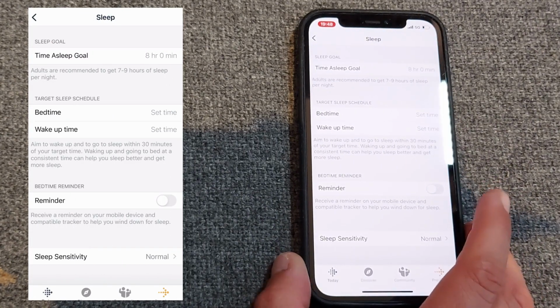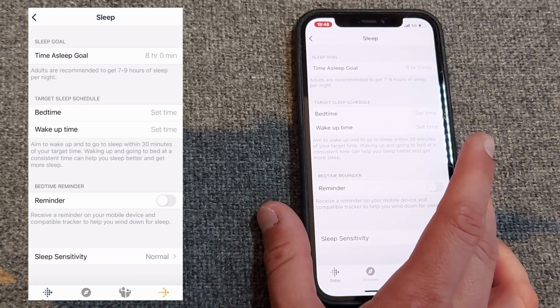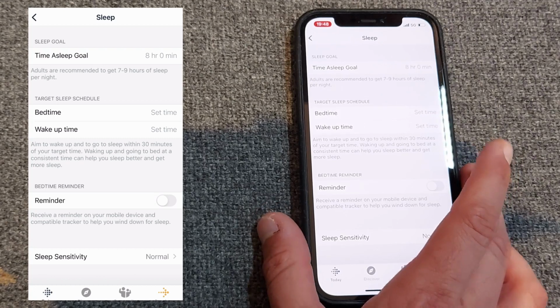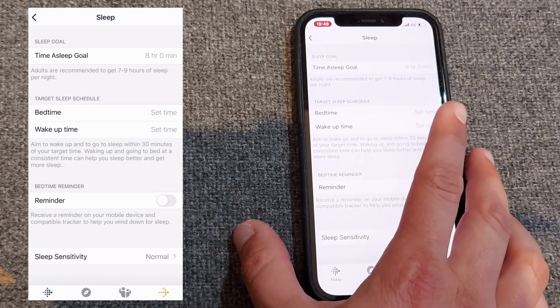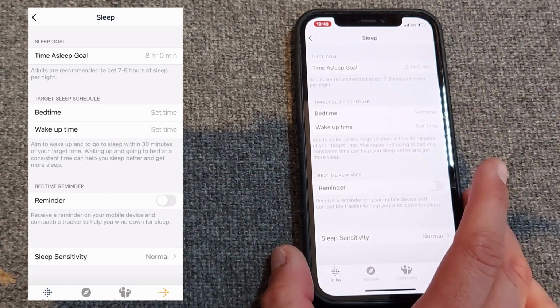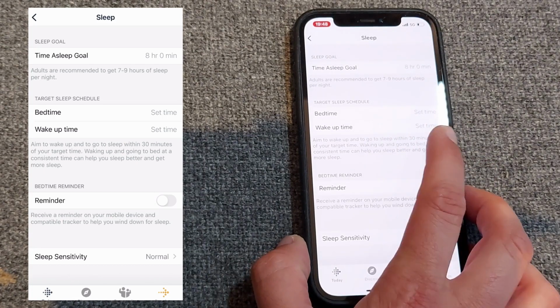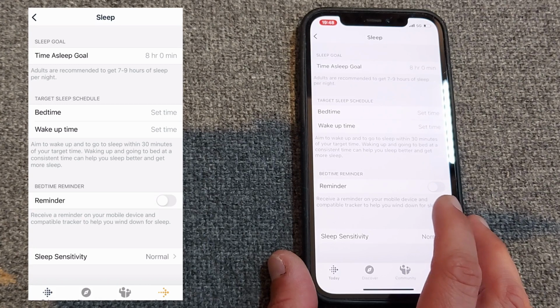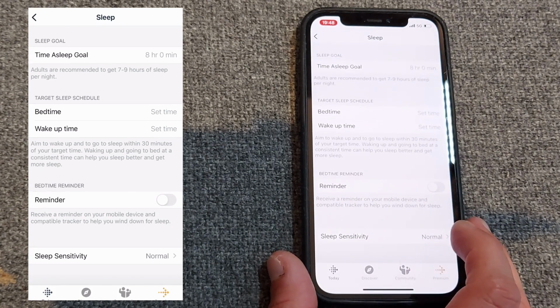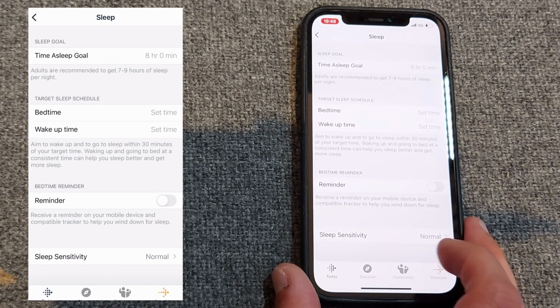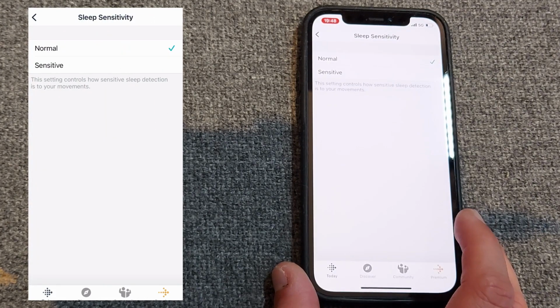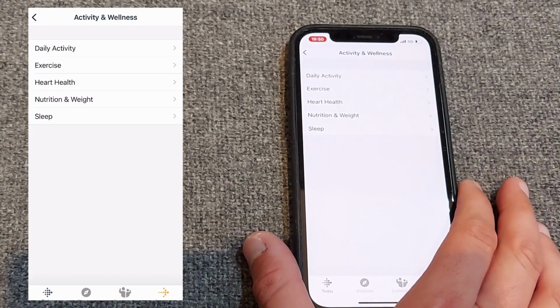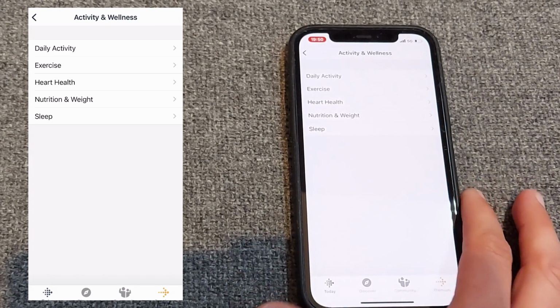Now, if we click into sleep, this is where we're going to see our sleep stats. The sleep goal is 8 hours. That's the standard. Now, you can also set up your bedtime and wake up time. And you can also set a reminder as to when you're going to sleep. Now, sleep sensitivity is normal. You've got a couple of options here, either sensitive or normal. Okay, so we're pretty much done with the activity and wellness screen.